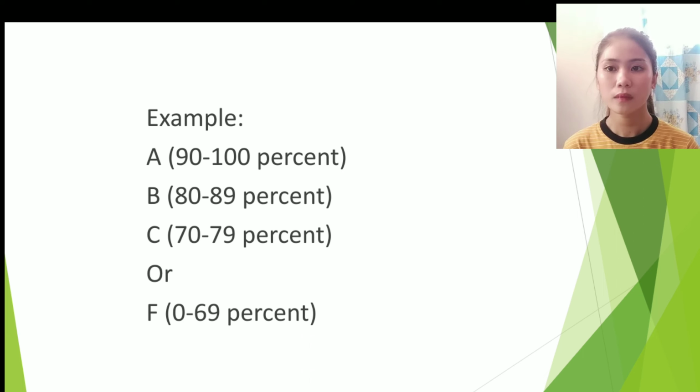Example, ang letter A is 90 to 100%. Letter B naman is 80 to 89%. Then, sa letter C is 70 to 79%. Or F, it is 0 to 69%, which is failed.